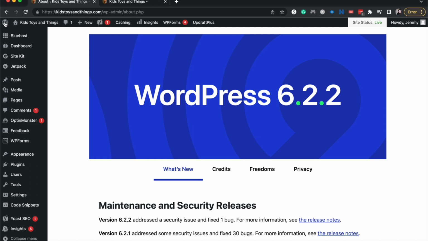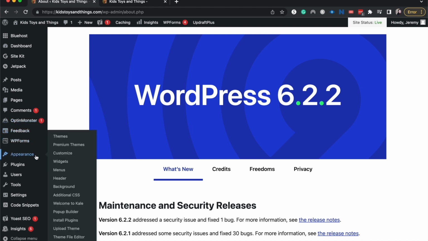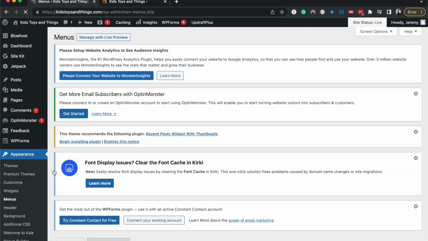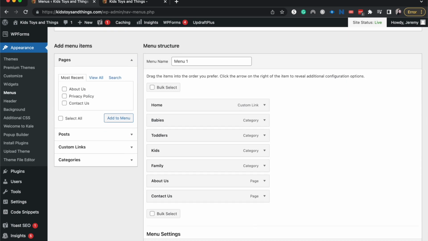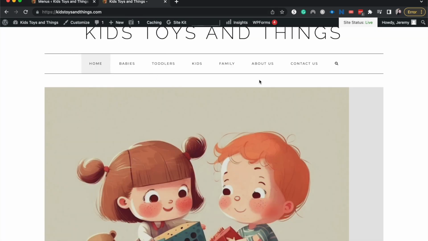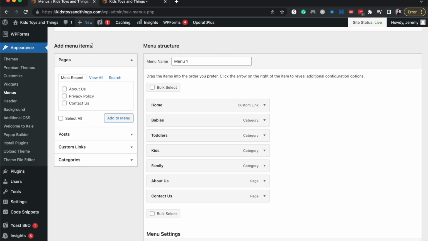All right, so I'm currently on the home page, the back end of my WordPress. Hopefully that makes sense. But I'm going to go down to Appearance and then go to Menus. So now, as you can see here, I have this same menu. It's in the same order. If you want to go check, we can go over here. You can see it goes babies to family.